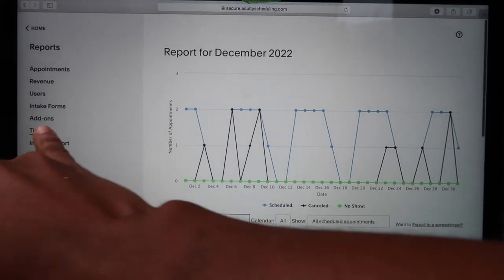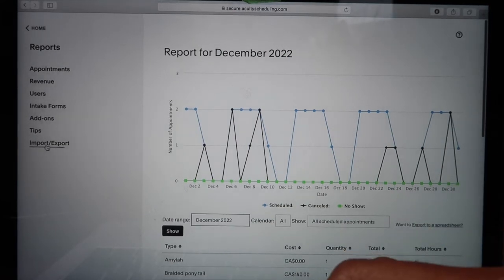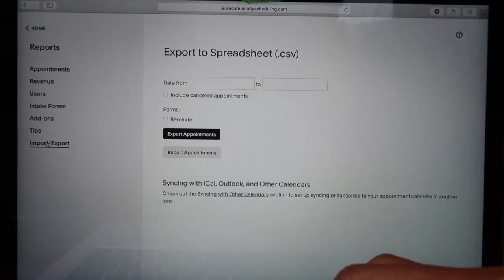Add-ons, you can also see what add-ons are booked the most. Do people book your bum length the most? Do people book washes? All that stuff. Import and export, I don't really know what that is. Never used it.